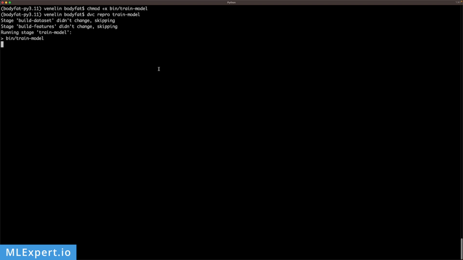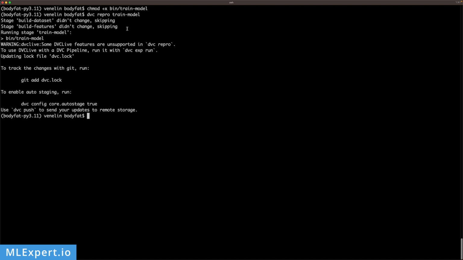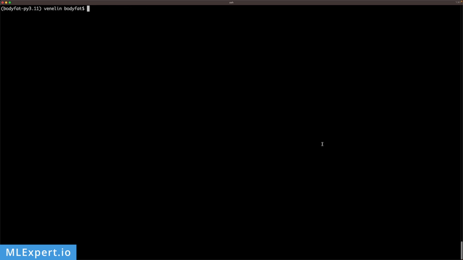Again, this is skipping the previous two stages. And this is actually saying that this is not going to be working as expected since we are running DVC repro, and DVC Live is how we should run this, but that's all right. So this appears to be working. Now let's save our progress. Train model. And then I'm going to run DVC push.